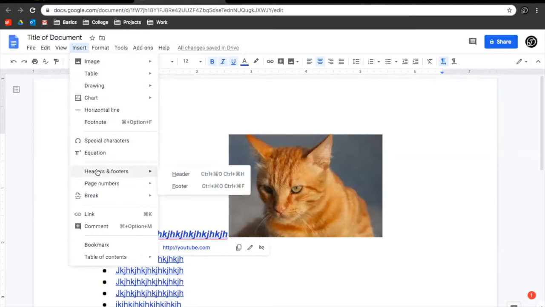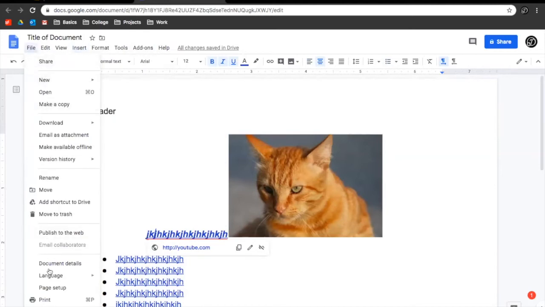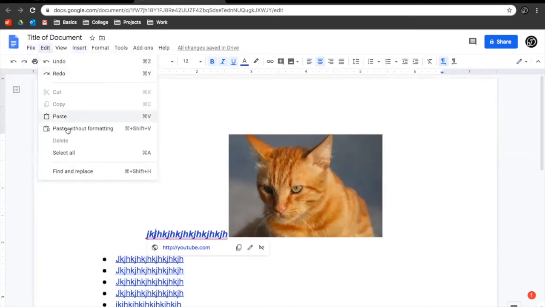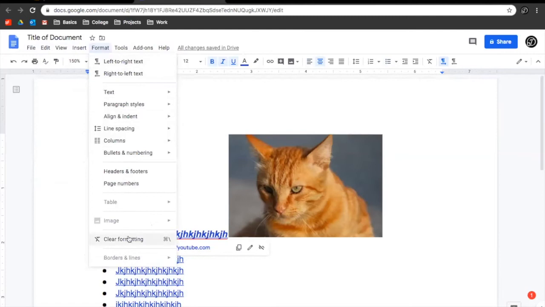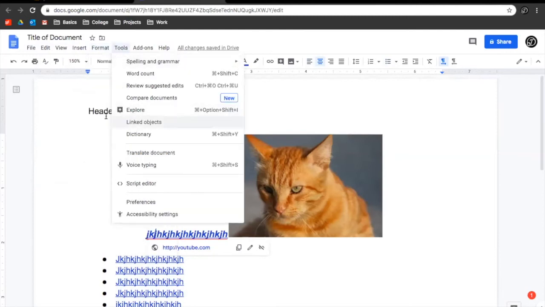Now, for those of you who do want to know where it's actually at, it's underneath insert and headers and footers. And like I mentioned before, a lot of learning this new tool is going in and poking around, going through each menu and seeing what's in each one of these things. That's where you're really going to do a lot of learning, is when you just take a moment and you go through and you learn about it and you see what's all in there.